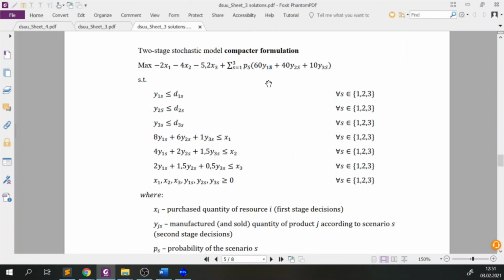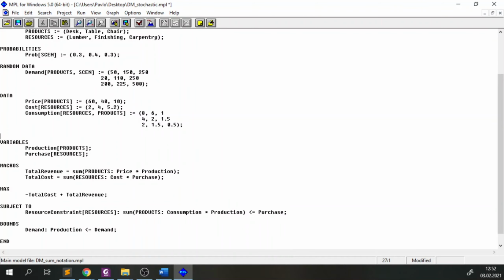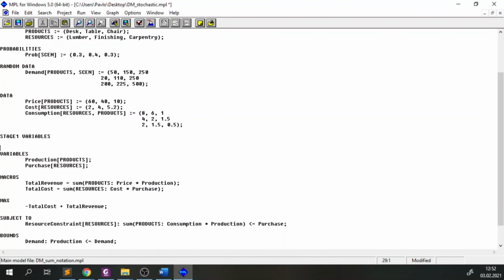Stage 2 variables have the indices of scenarios because we produce variable y, we produce different amounts in different scenarios. We have two types of variables, that's why we now need to divide all our variables into stage 1 and stage 2 variables, and we need to explicitly explain this to MPL. So in the first section where we write stage 1 variables, this is like a variables section, but we specify here which variables are stage 1, and this is the purchase variable x.